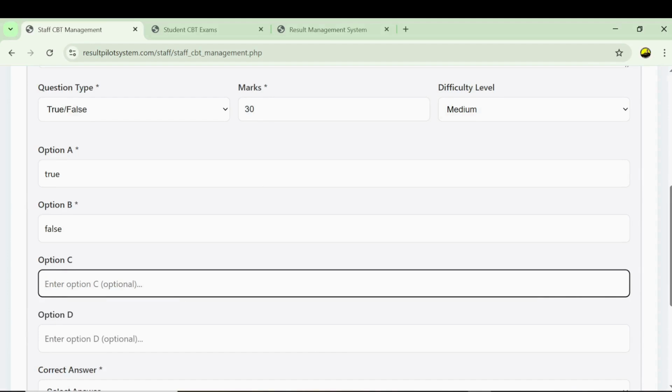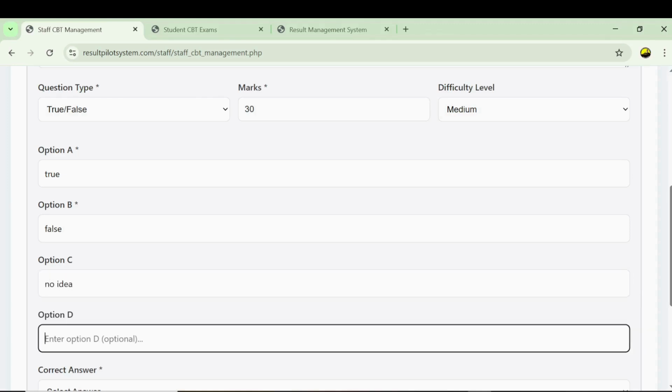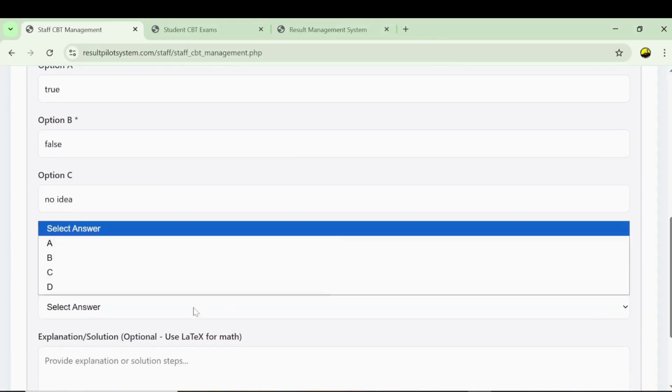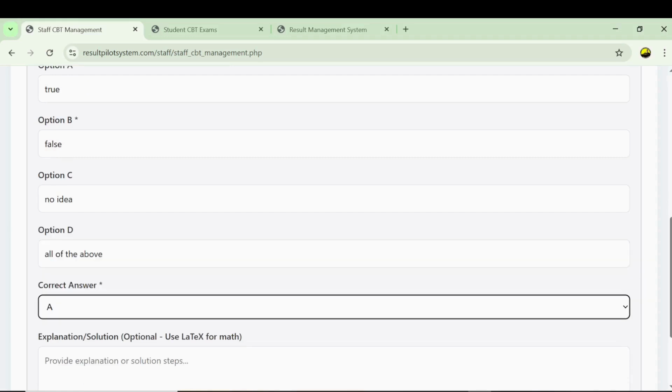So now, option C, we can enter no idea. And option D, we can say all of the above. Now, on the next one, you have to select the correct answer. And the correct answer is true, which is A, option A.